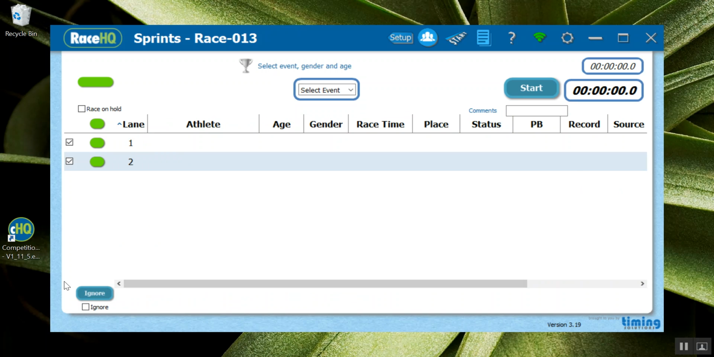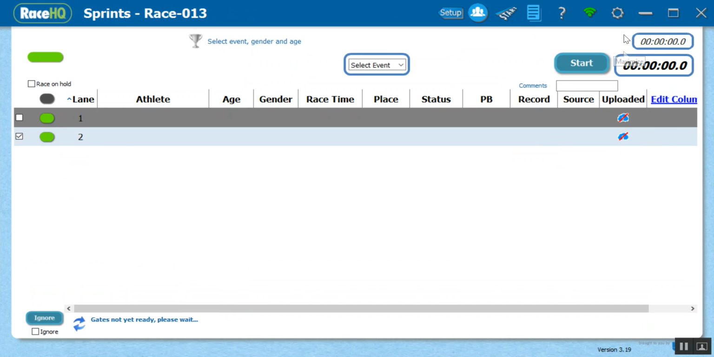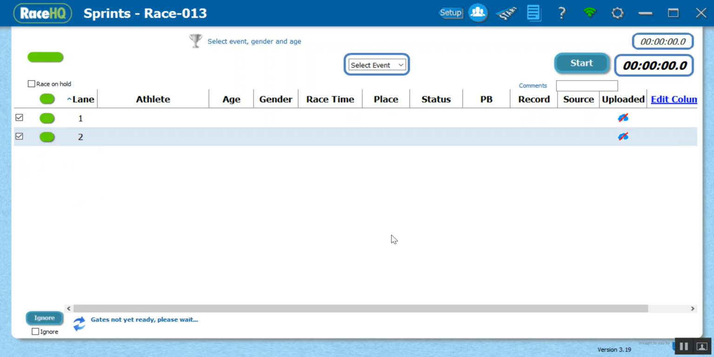So now back through. What I was trying to do was turn off lane 1. All that it's trying to do now is ignore any time that comes out of lane 1, because we're not using it as we're about to run 800 through this lane. Once we're finished with those races and we want to use lane 1 again, just come and tick it back on and up we go from there.